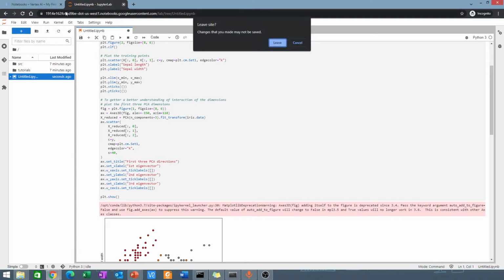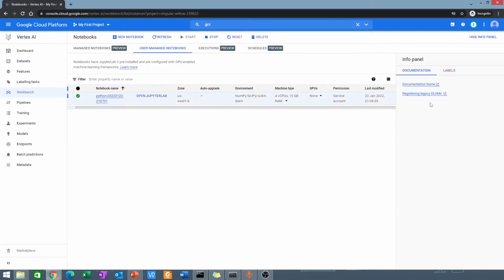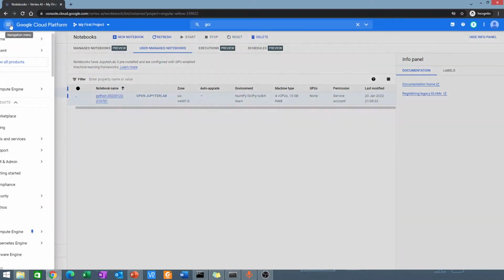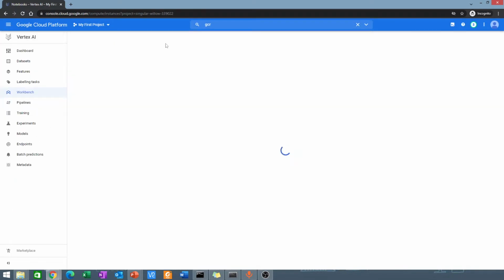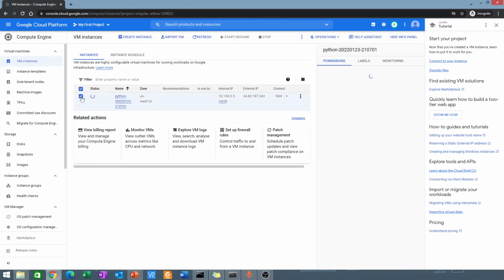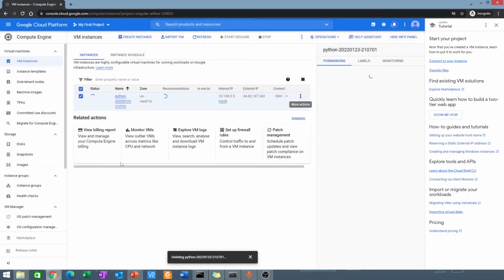The next thing we have to do is stop this notebook instance. It's very important that you stop the notebook and delete all resources, and then we'll go back to our Compute Engine. We will delete any resource that we find there. Delete that, delete. All right, so we have deleted all our resources.